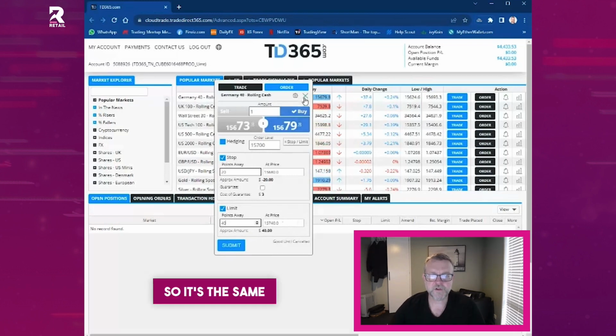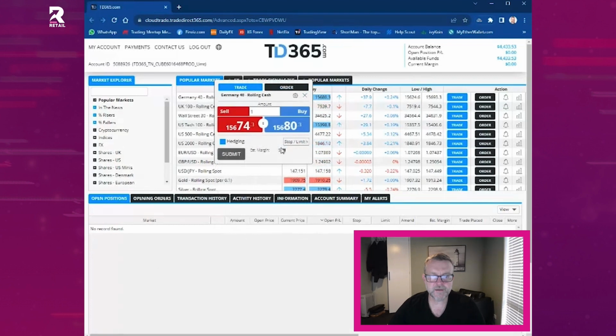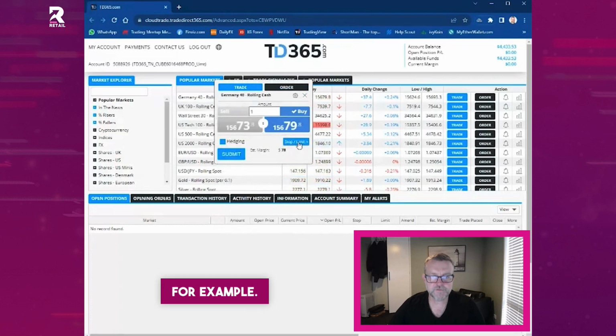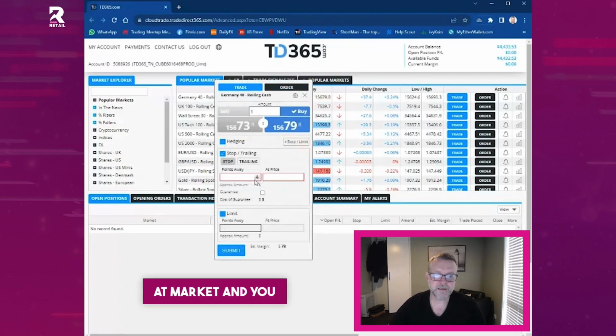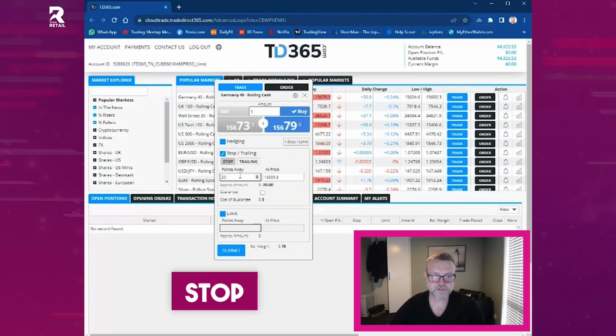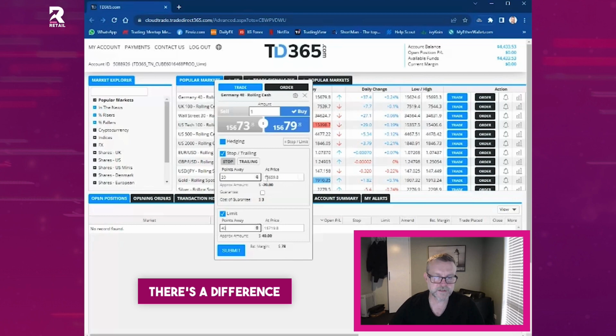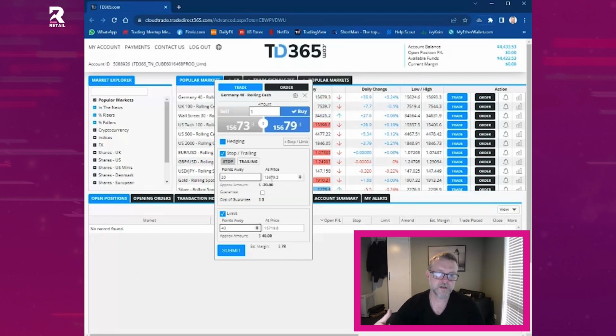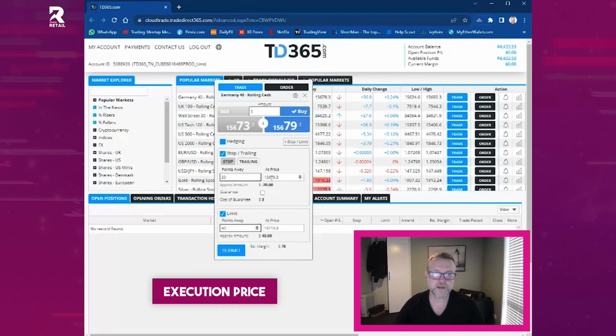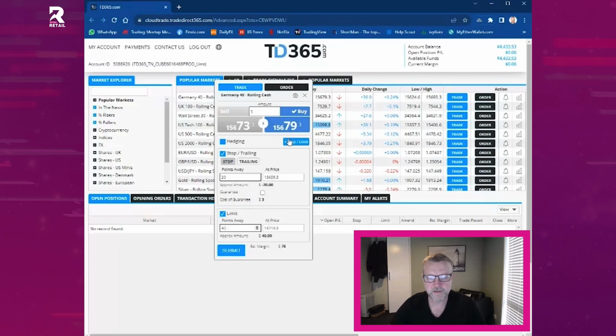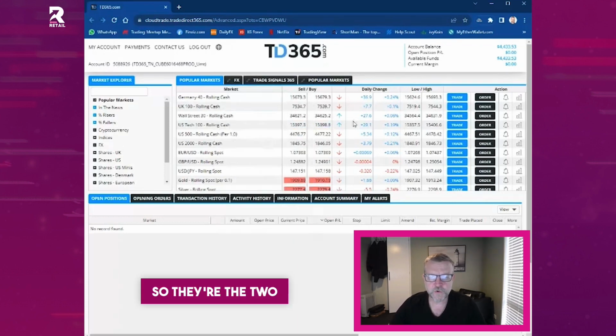All right. So it's the same if you hit trade. If you hit the stop limit, click on the buy, for example, you can buy at market and you just do the same sort of thing. 20-point stop and a 40-point target. Now you'll notice these are different because it's 20 points and 40 points from your execution price at the current market of 15,679, which is here. Okay. So they're the two ways.